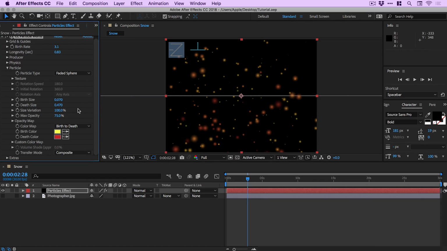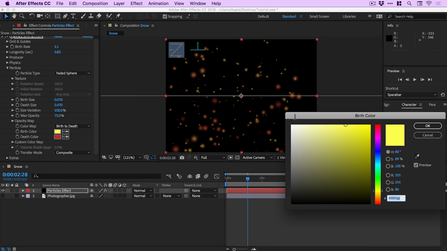And because snow and the size of snow and all that is pretty random, we want to get something that is as random as possible. And you can change the opacity as well. I like the fact it's at 75. I don't want everything to be 100% just because it looks too fake. But we'll set that to 75. And of course you can set the birth and the death color, but because this is snow, we're going to go with white. White throughout.